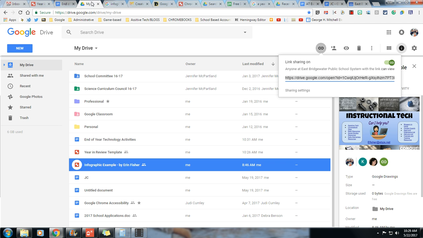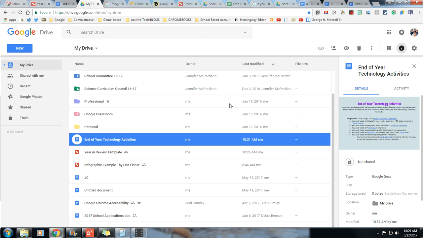So you just need to be in your drive, and you even have a link button here that you can use so you don't have to physically open the document.